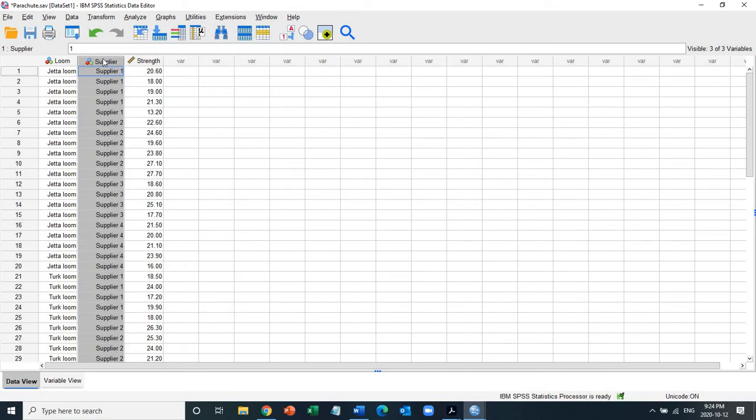So the null hypothesis in this example would be that there is no difference in the mean values. So all four means are the same. In other words, there is no difference in the mean tensile strength among the four suppliers. Whereas your alternative hypothesis would be that at least one of the suppliers' tensile strength will be different. So that's what we're testing here.